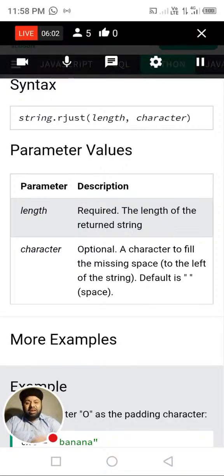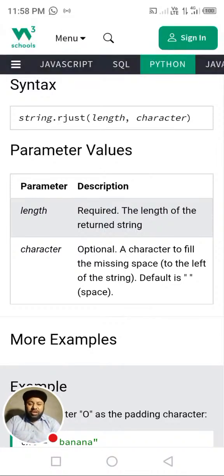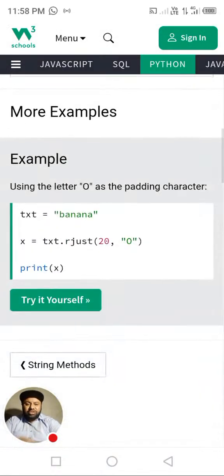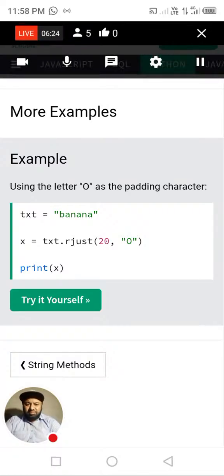What are the parameters? Length is required: the length of the returned string. Just like we have given 20 into it. And character is optional: the character to fill the missing space to the left of the string. The default is space. Okay. We can give some string, and we will see here. Here you can see that 0 or O or something is the filling character here, using the letter O.